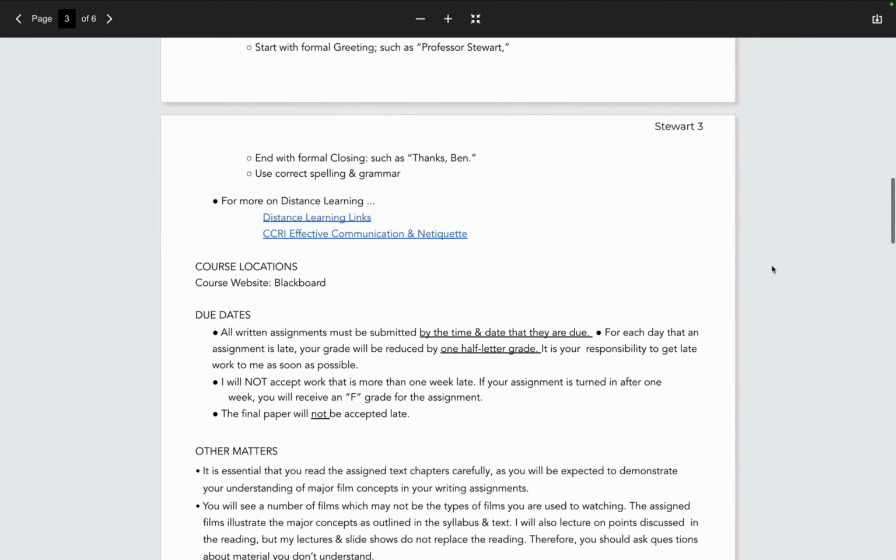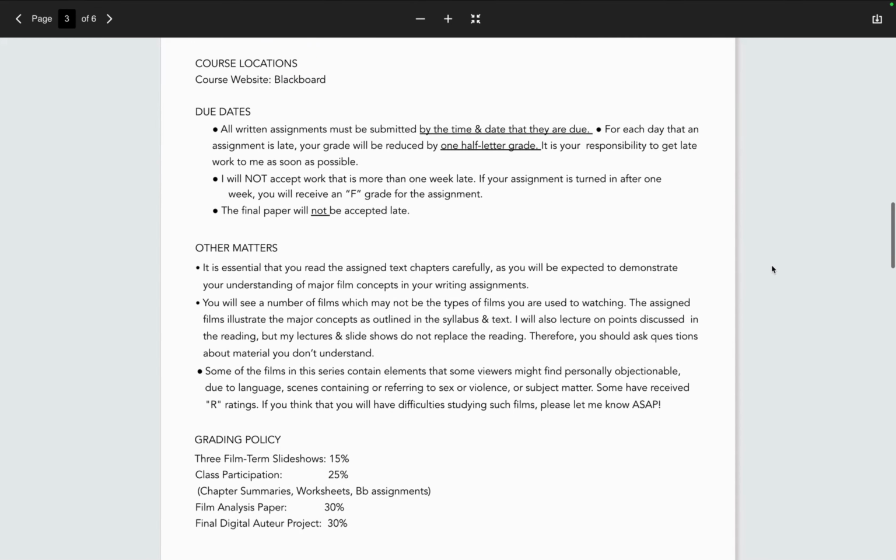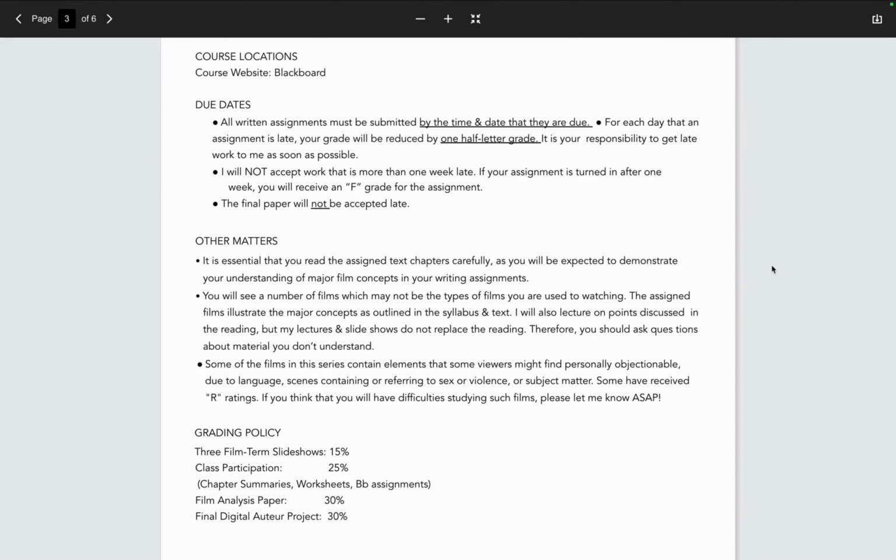Okay, after reading all the resources, due dates. All assignments are due by the time and date posted. We will have work due on Wednesdays and Sundays by midnight. Each day that an assignment is late, the grade is reduced by a half letter grade, and I do not accept work that is more than 1 week late. So if your assignment is turned in after 1 week, you will get an F grade for the assignment.